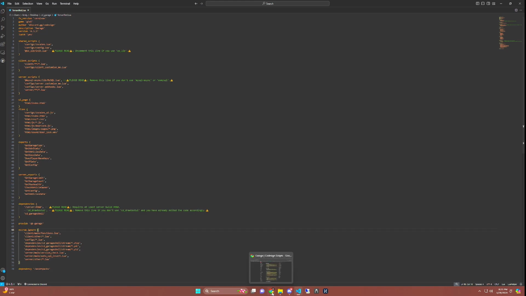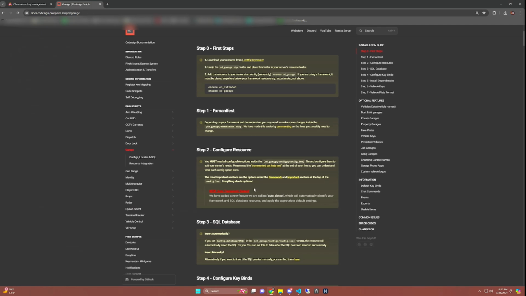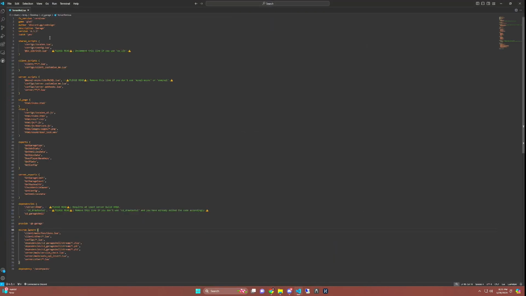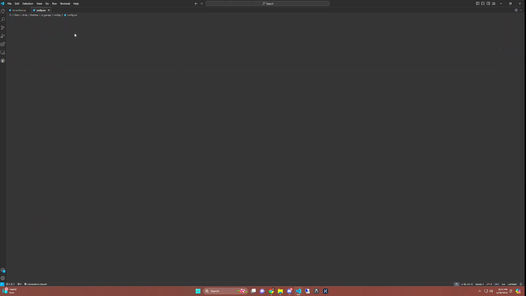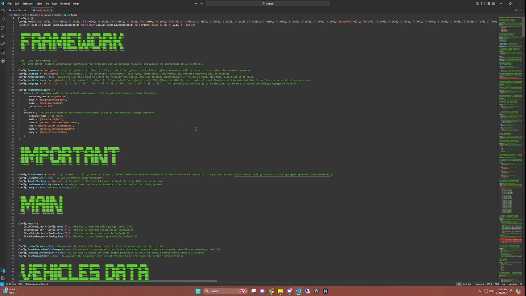So now we need to navigate back to our docs page, and we need to move to step 2. You must read all configurable options inside the config.lua file. Configure them to your server's needs. Please read the commented out help text at the end of each line so you can understand what each option means. So let's navigate to the config. We're going to the configs folder, config.lua.